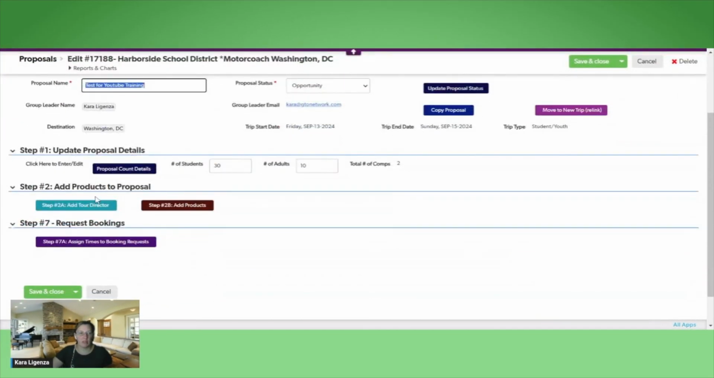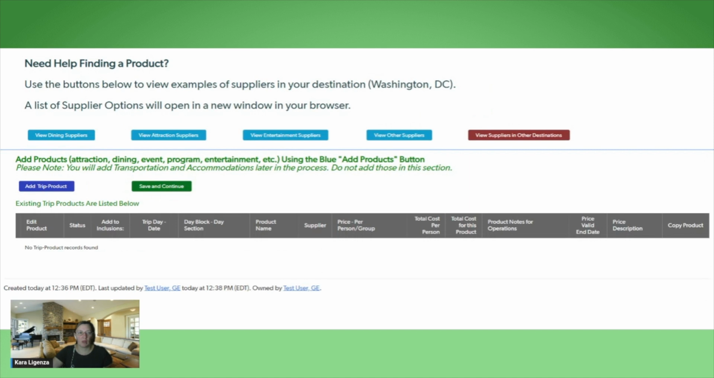Okay. So under step number 2, we're at the point of adding products to a proposal. So I'm going to click this button right here, step number 2B, to add a product. It's going to give you a few options of things that you can go in. You can view dining suppliers, attraction suppliers, entertainment suppliers, and so on. You can also see things by other destinations. These different buttons up here are going to show you a list of options that you can choose from for adding a product. But if you already know who you're going to be using, you can simply go down here and click Add Trip Product, this blue button.